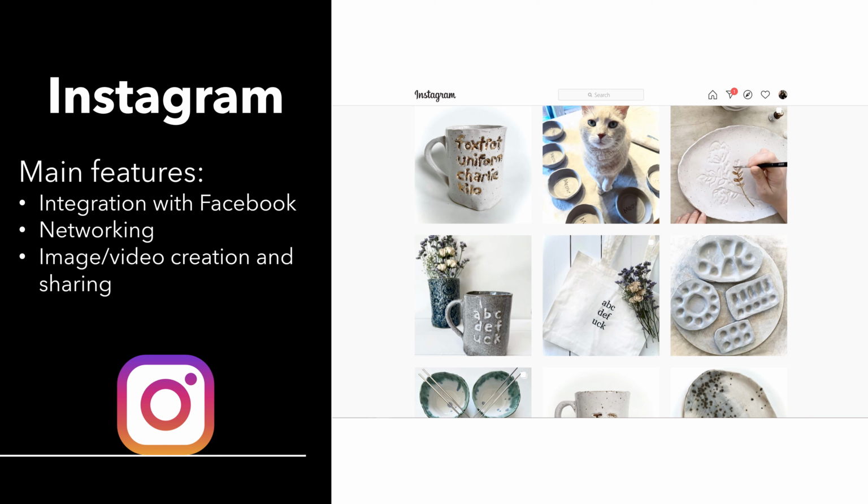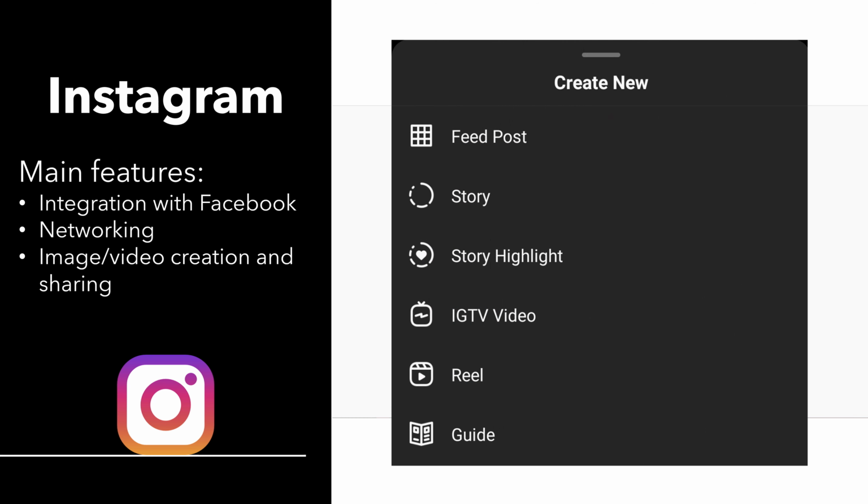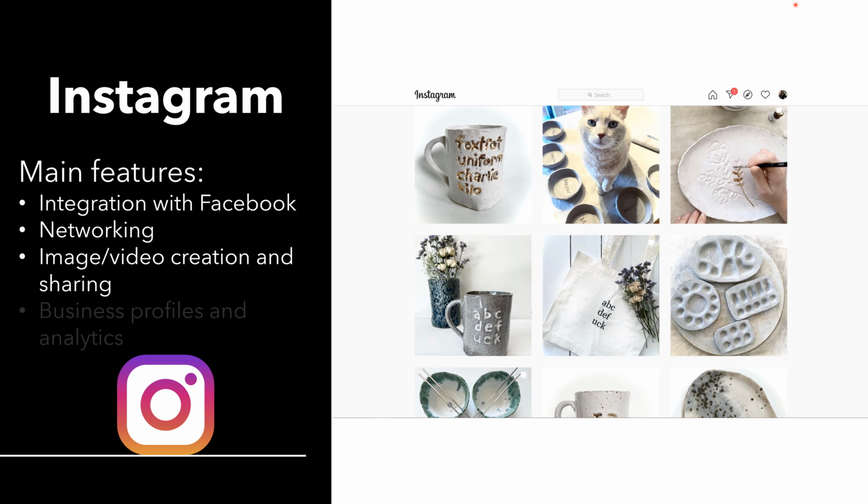The most prominent feature of Instagram is, indisputably, its image and video creation, sharing, and functionalities. Seen here, you can do a feed post, story, a story highlight. You can do Instagram TV video, a reel, which are longer videos, and guide. There's also the ability to have dedicated business profiles, which supply content engagement analytics known as insights to said business.